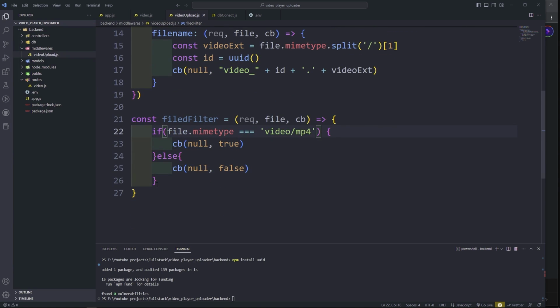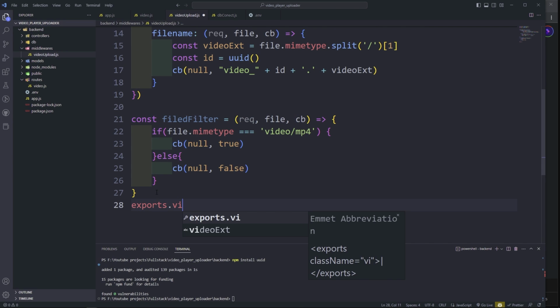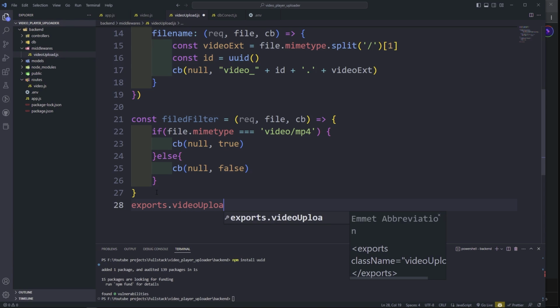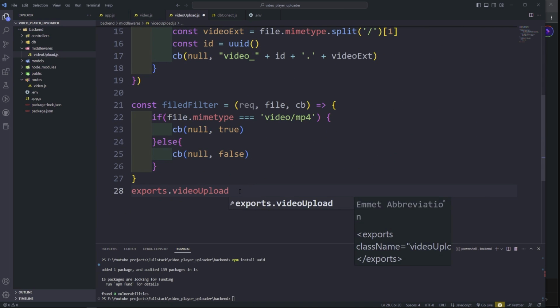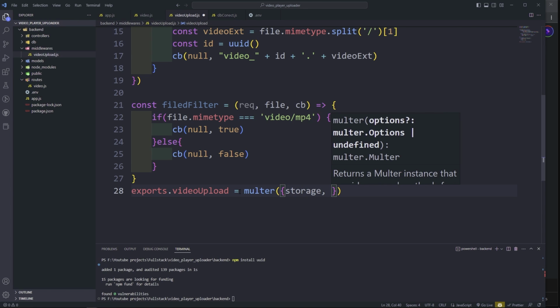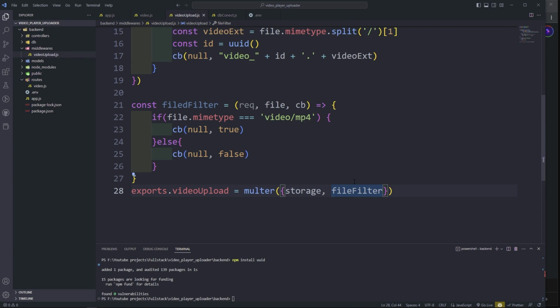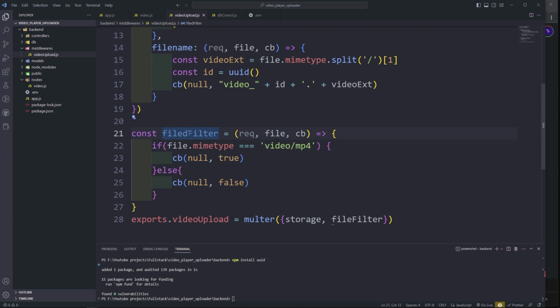So now we just need to export these. We're going to do exports.videoUpload. Here we're going to do Multer. So we're exporting this middleware, and then we're going to export the storage, and then we're going to export the file filter. All right, so now we've exported those. File filter, file should be file filter. Okay, like that. So now we've exported the middleware.